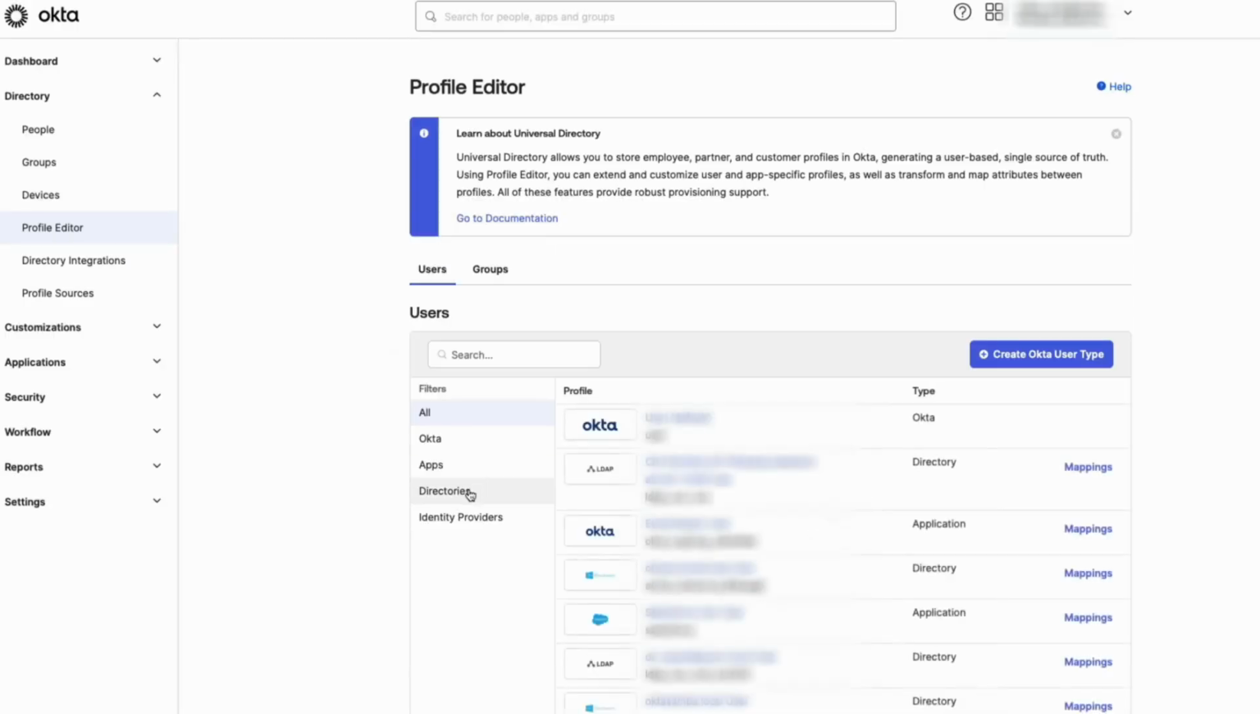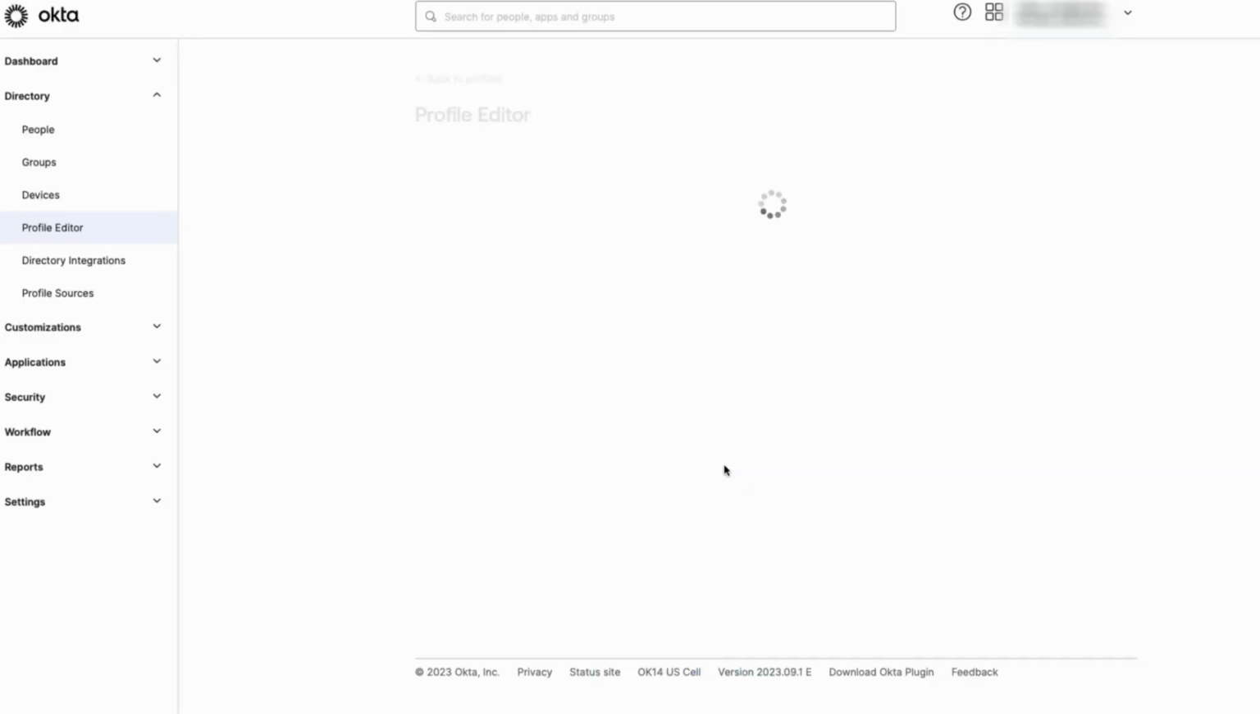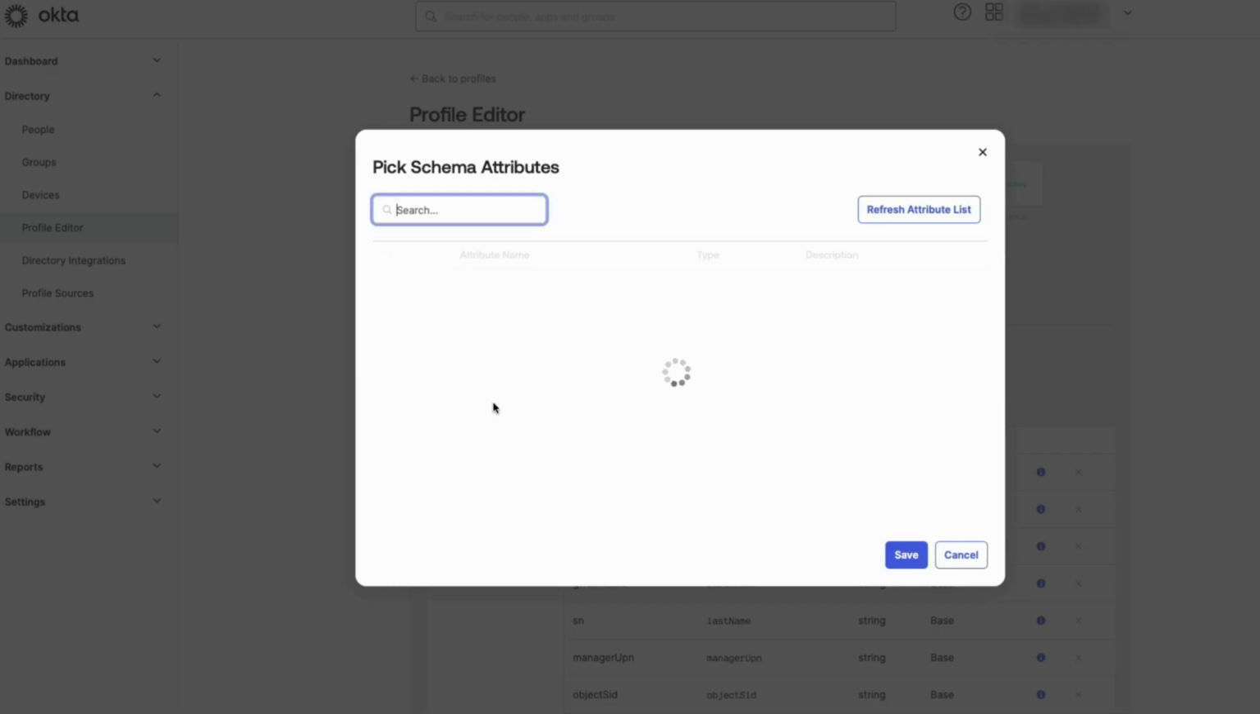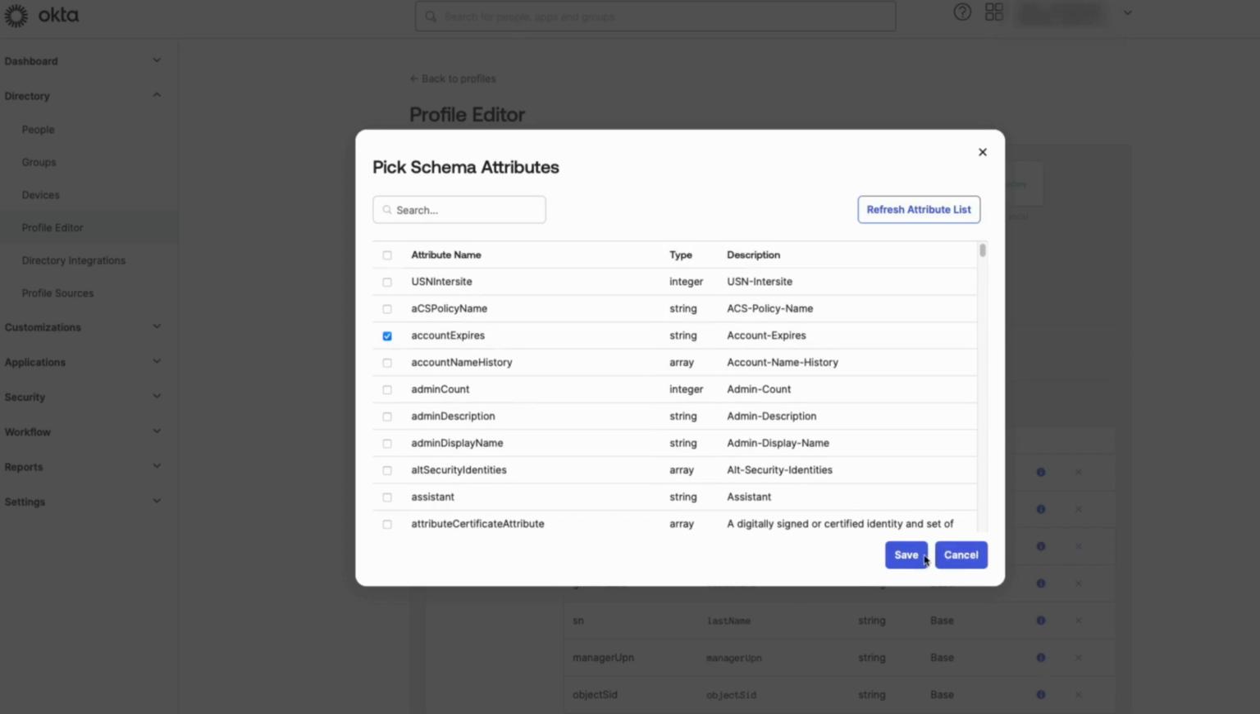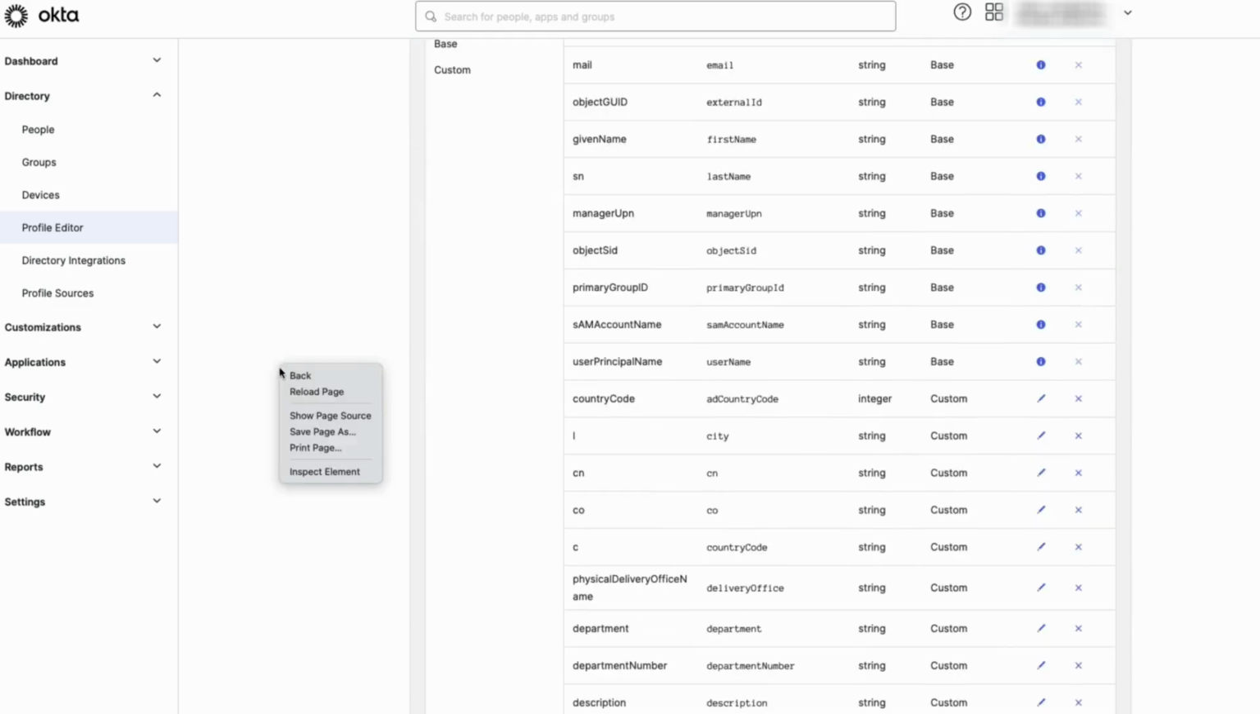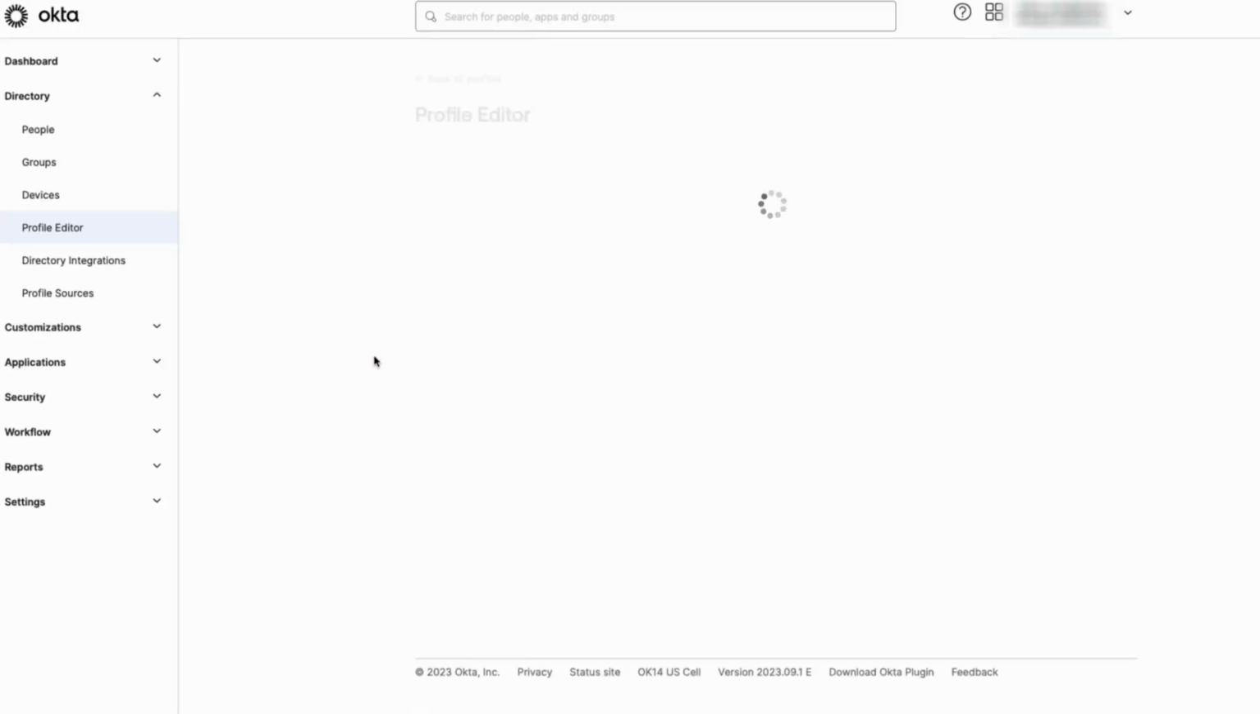From there, under Users, click Directories and click on the profile you want to add the attribute to. Next, click Add Attribute and add Account Expires attribute, and click Save to save your changes. Then refresh the page to verify your changes.